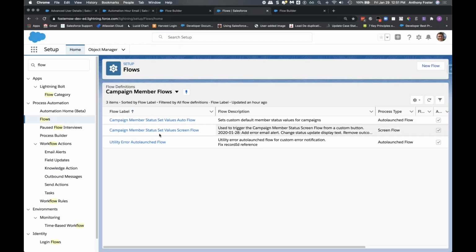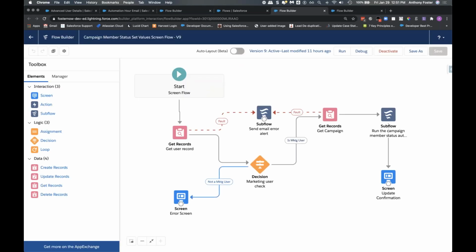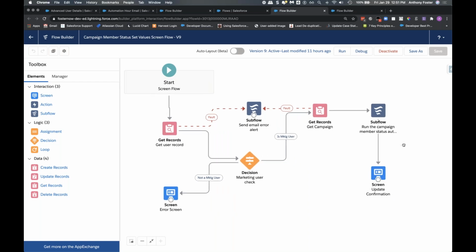So how do we do that? Well, we utilize a screen flow in order to connect to an action that we've created. And this one is really simple. It attempts to get the user record. Again, we're using our error subflow. We make sure that we have our campaign record for the variable that's passed. And then we run our auto launched flow. So we're actually utilizing all of that logic that we built in the other place, and we're leveraging it within our screen flow so we can take advantage of all that goodness that we have in that other flow and enable it to now be used for other use cases.